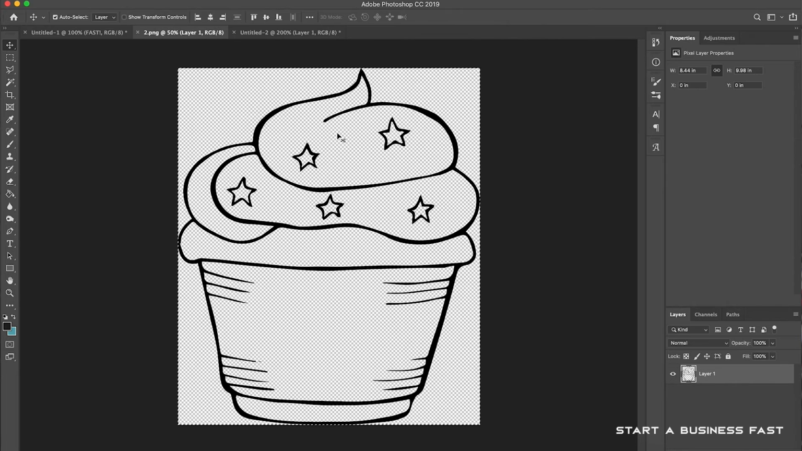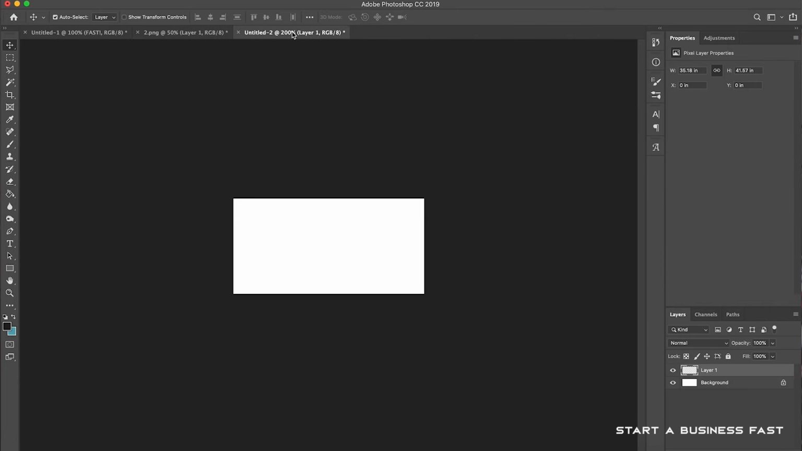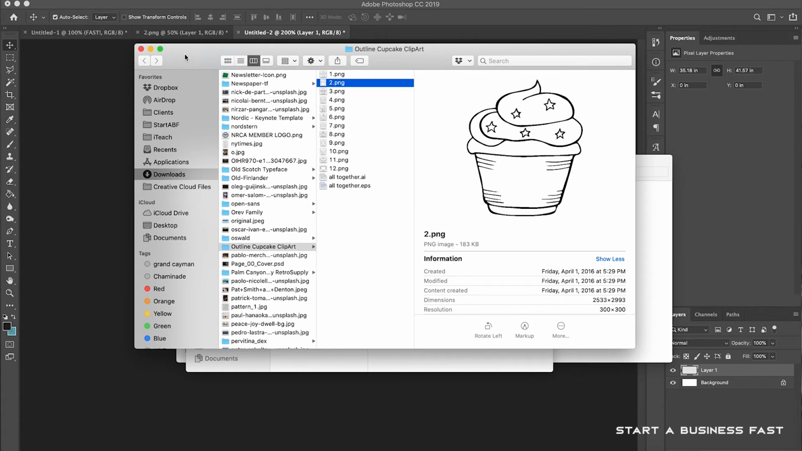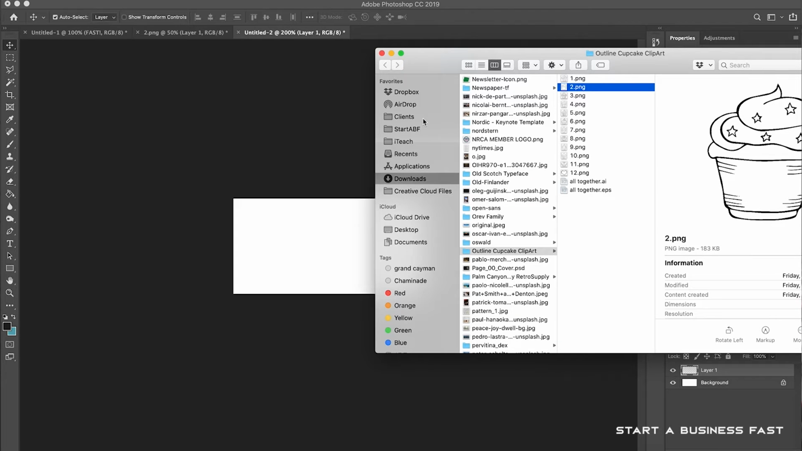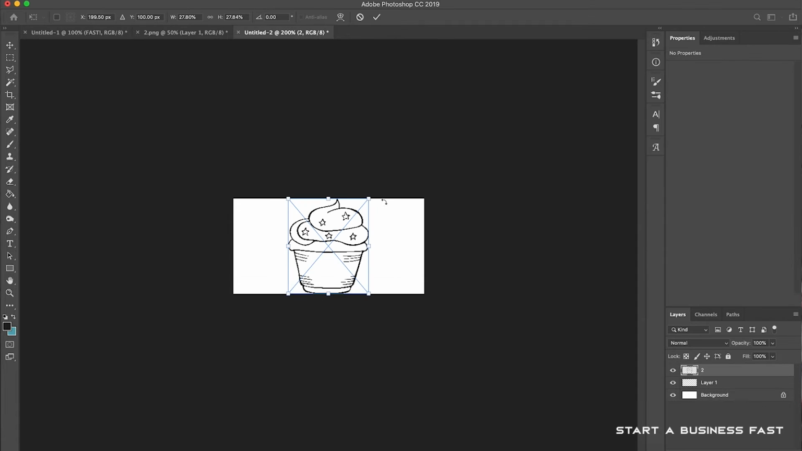So I go back here, and it might just be easier, instead of opening that other file and trying to copy and paste it, to just open this back up. I oftentimes have multiples of these Finder windows open, so I have to close them, and just drag this onto this screen here. So there's my cupcake right there.